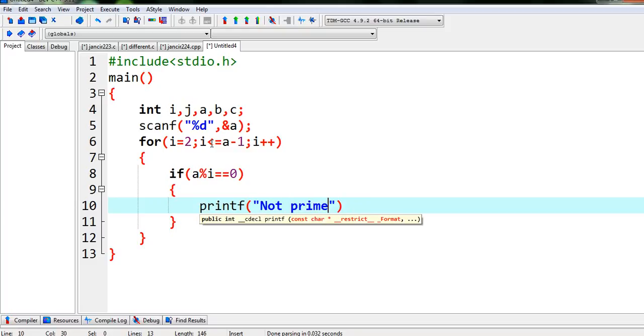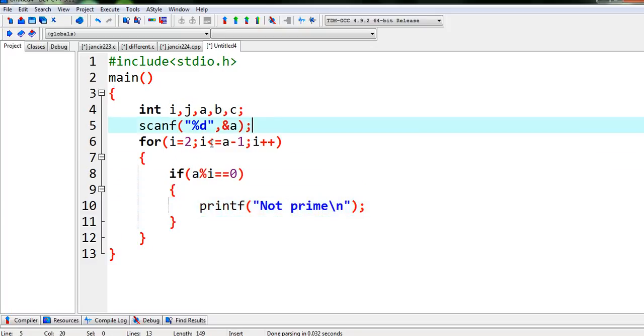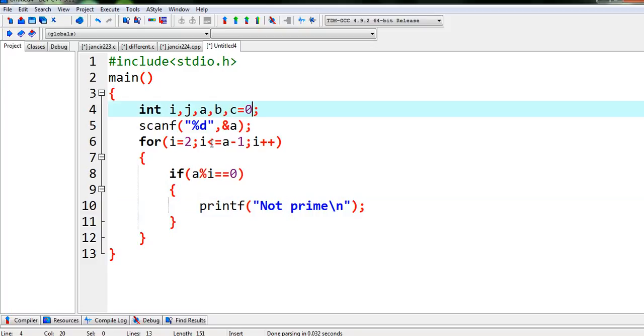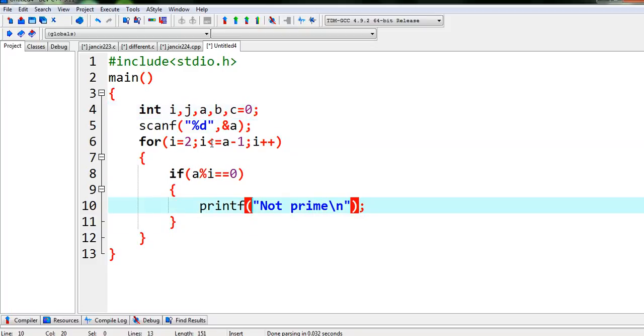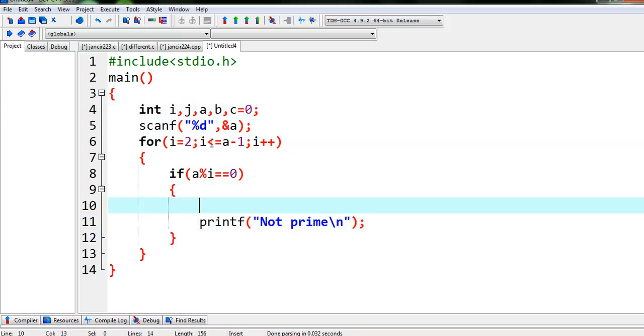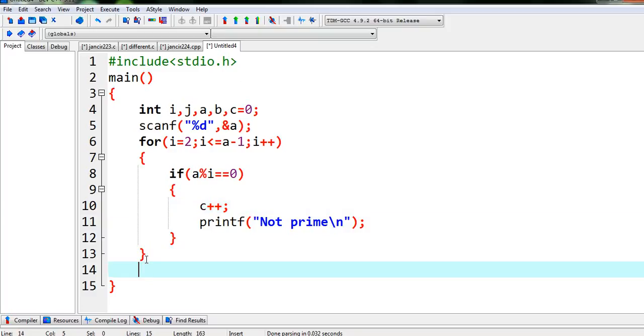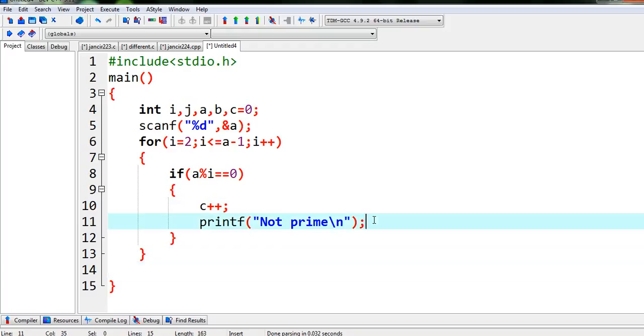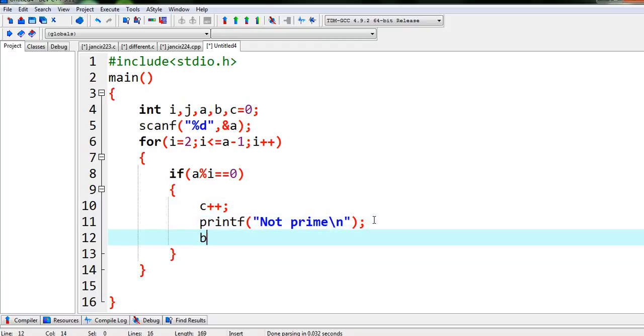Here \n I am using for a new line, and we will be using a counter over here. That means if this condition is executed, that means if the number is divisible by any i, then it will increment c, which is initially 0. And after it has printed that it is not a prime number, we have to break from the for loop, that means no more iterations.